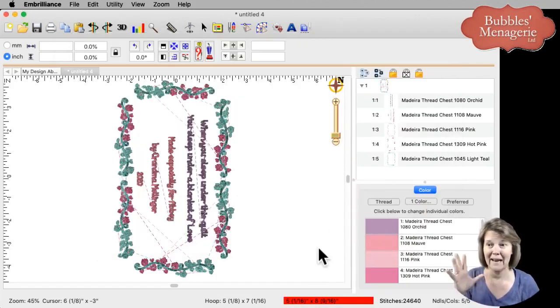Okay, so that's what I would do. And that is how looking at your design gets rid of all those extra designs that you have in there.